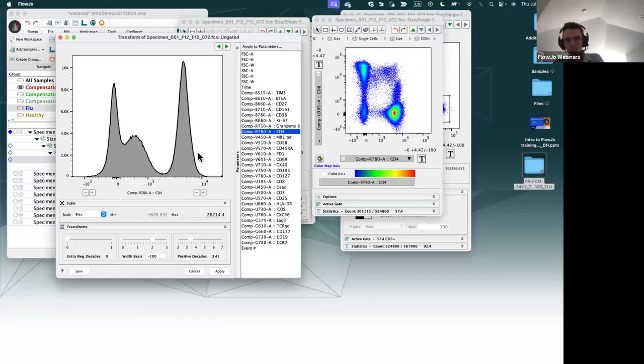So anyways, I can decrease the maximum. And with bi-exponential scaling, I can change the width basis. That will change how many decades are compressed near the zero. And in general, we just want to make sure our negative and positive peaks are well separated. And so here I have actually kind of 3 peaks, but really 2 clean peaks. Our positive cells are over here. This is our negative. I think there's some false positive signal, but that's also probably negative.